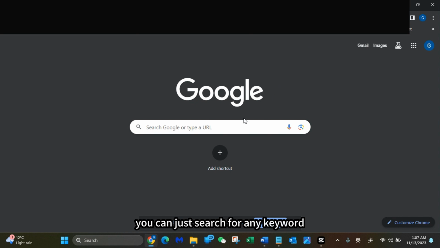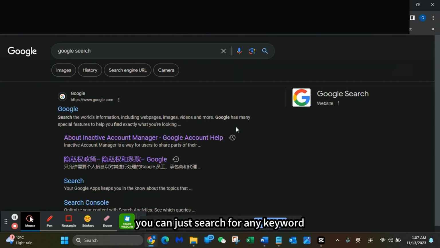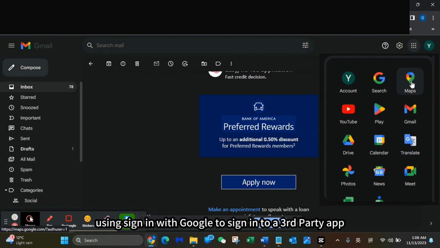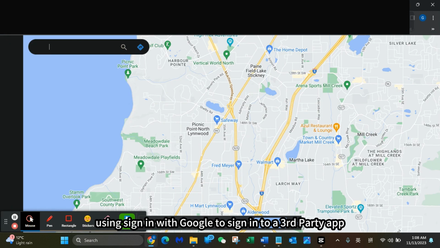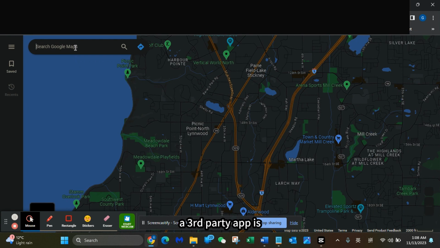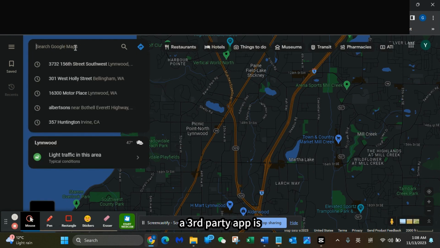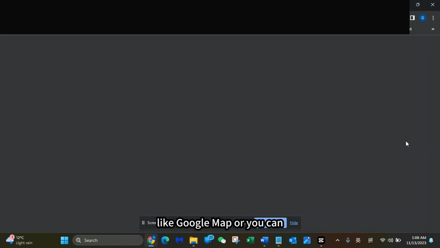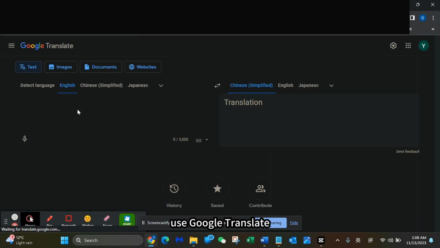You can just search for any keyword. And the last one, using Sign In with Google to sign into a third-party app. A third-party app is like Google Map, or you can use Google Translate.